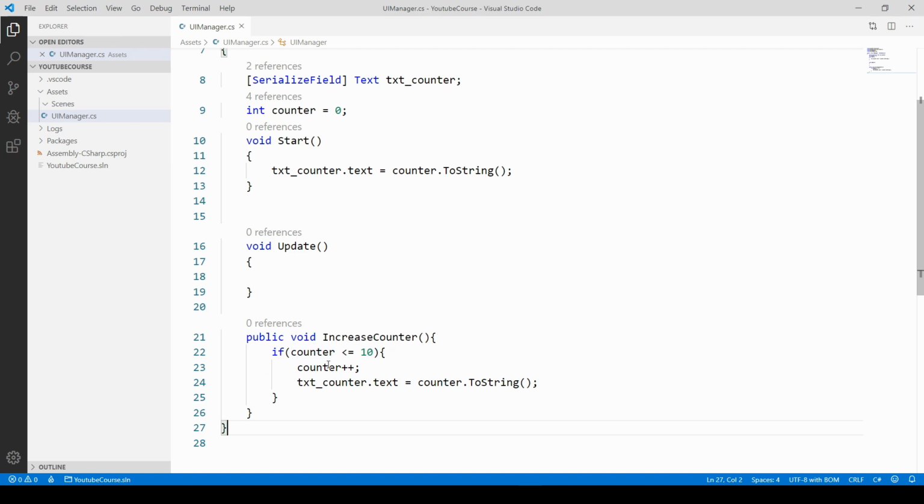So now, if counter is equal to 10, it will still be executed. So counter will be increased and the counter value will be displayed. So the 11 was displayed and we don't want it. We want to stay on the 10. In order to achieve that, we can just get rid of this equal sign.